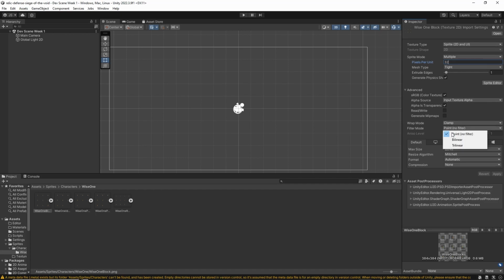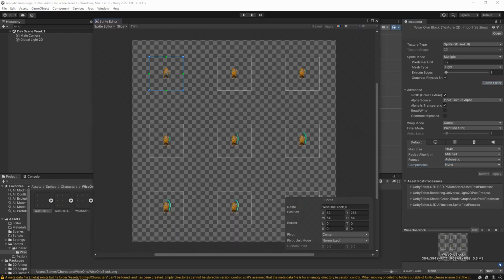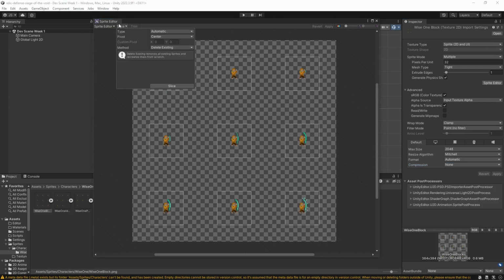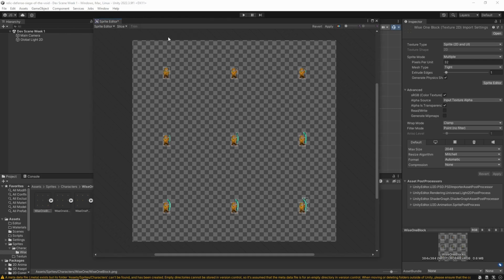For filter mode, we want point, no filter, and compression, we want none. This will make the pixel art nice and crisp. And then in the sprite editor, after applying your changes, we can slice up the images. So when you first do that, it might not be sliced properly, or it might slice it automatically.